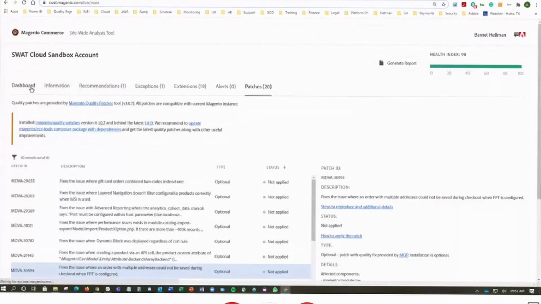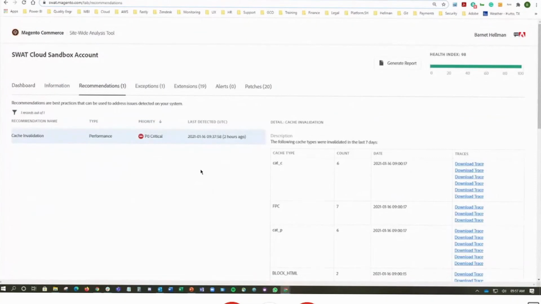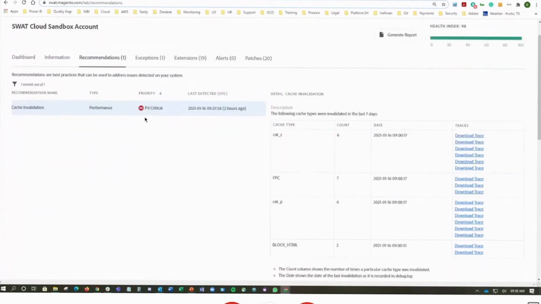So, I highly recommend that you use this tool. Like I said, it's going to show you all sorts of issues that will help your site be performant.